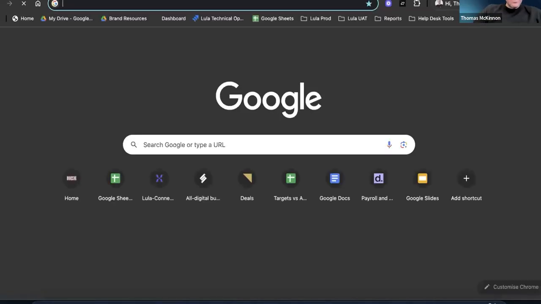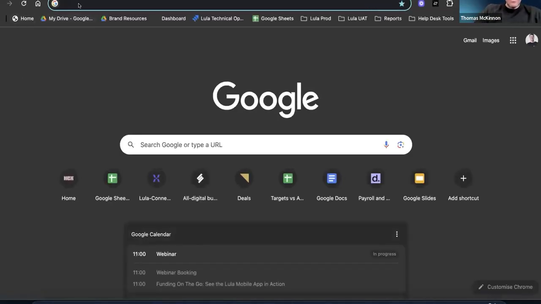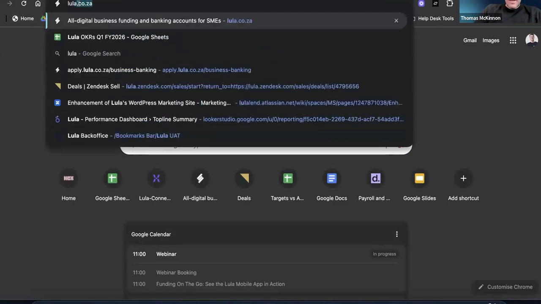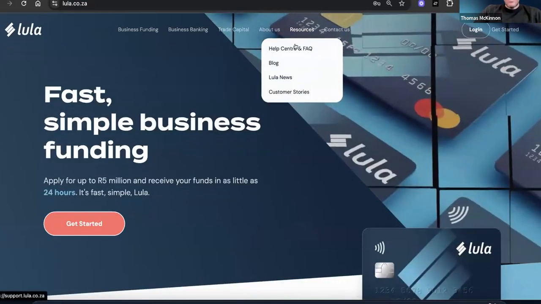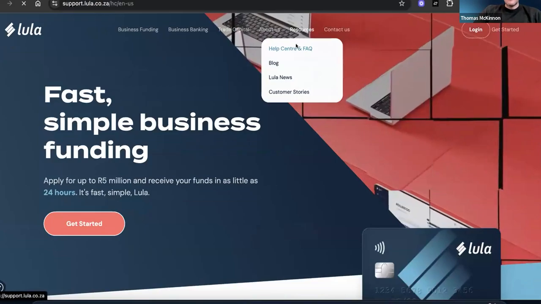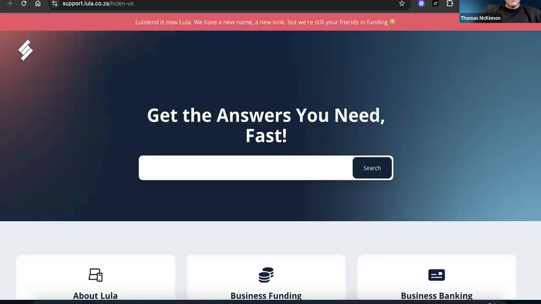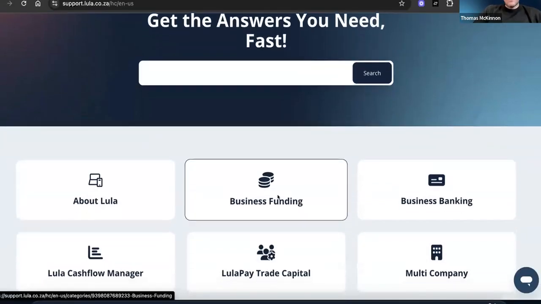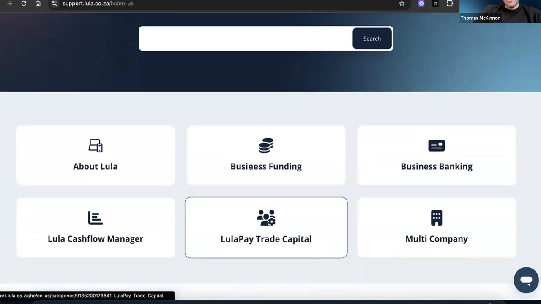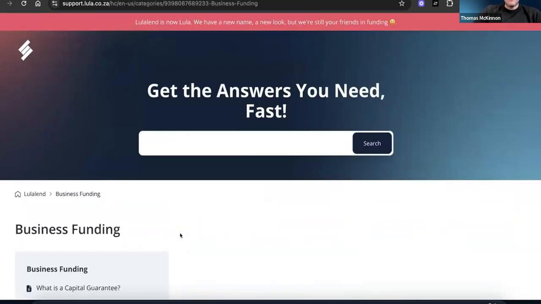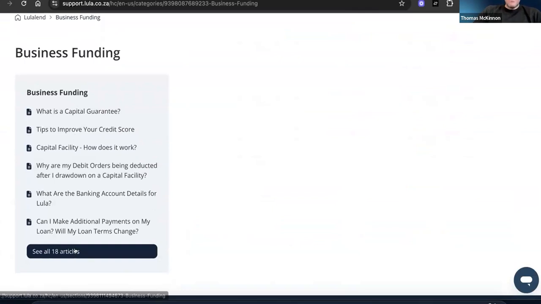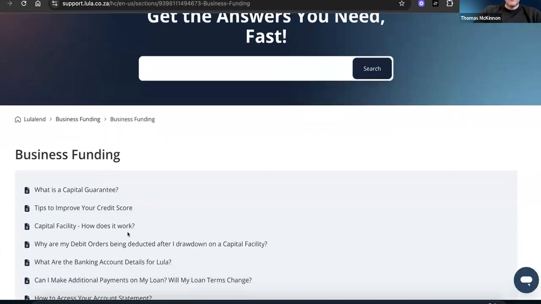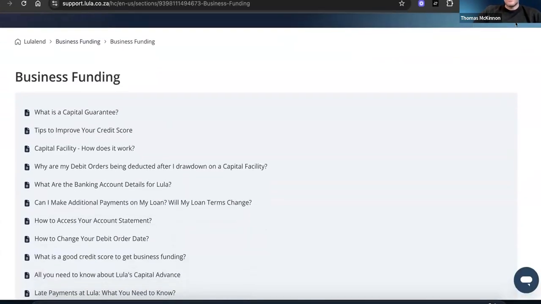On lula.co.za, under our resource section, you will find a help center and an FAQ. You can find out about business funding. All of our products are there, but you can find out about business funding in particular here. There are a number of frequently asked questions that are already answered on the site.